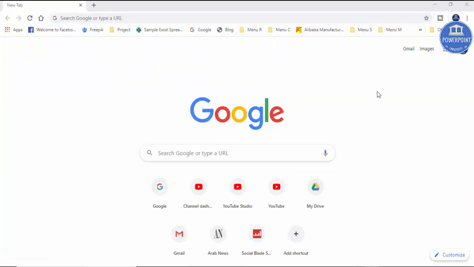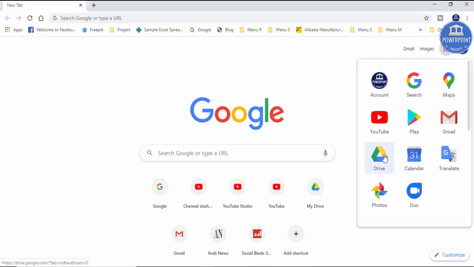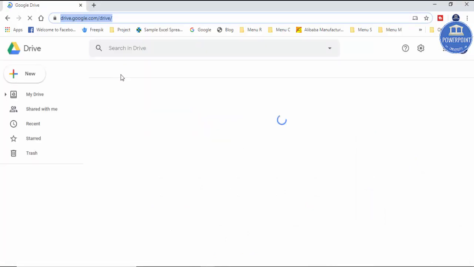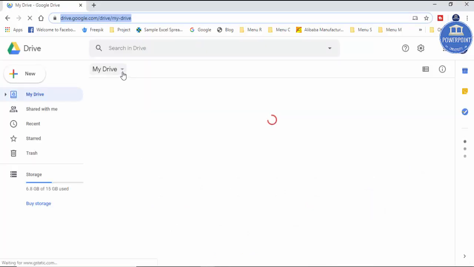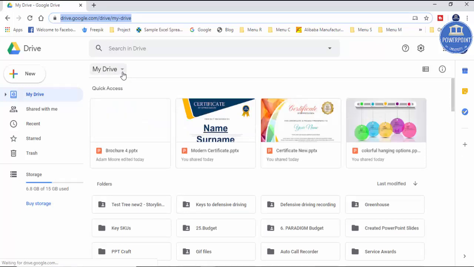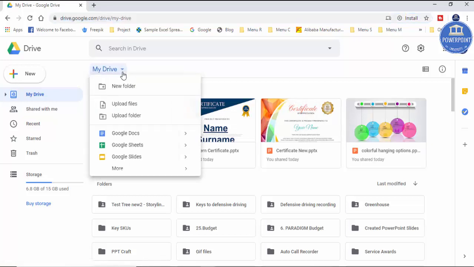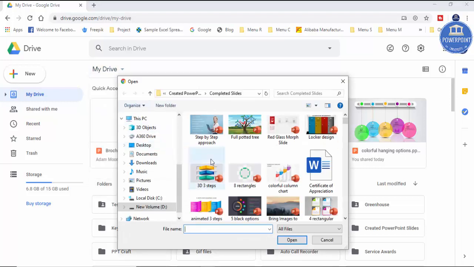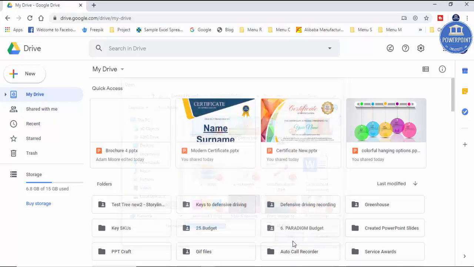So you can see here, I've opened the Google homepage and clicked on this Google Apps. You can see the Drive, and open it and go to the Drive here. This is what I generally use to share my presentations or slides. You can go to My Drive, you can see upload files, you can use the folder, or you can use Google Docs or whatever. Let me just open upload files. I'll come here and select whichever file you want to share with the students. For example, let me just open this one, step-by-step approach, click open.